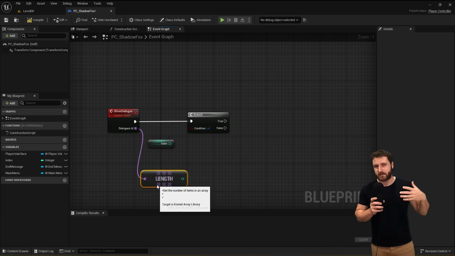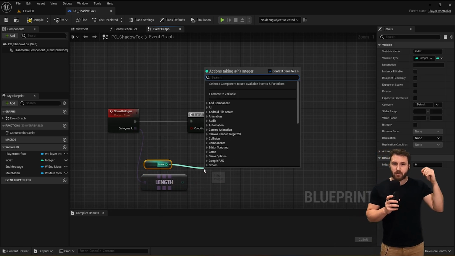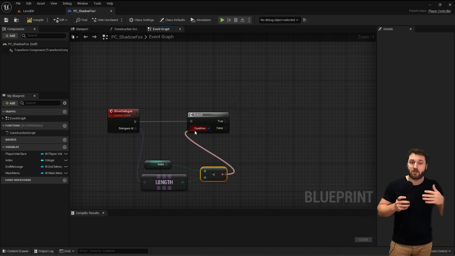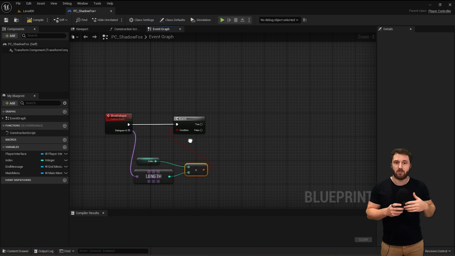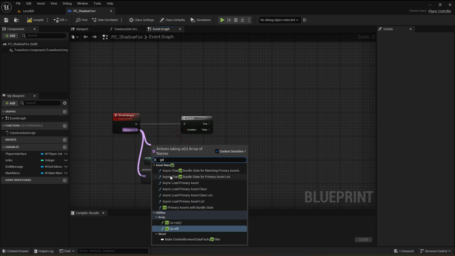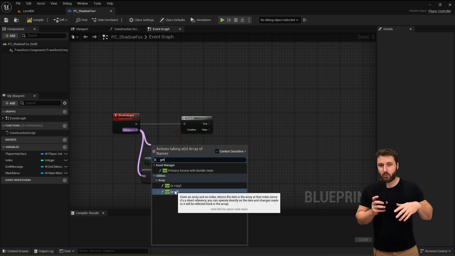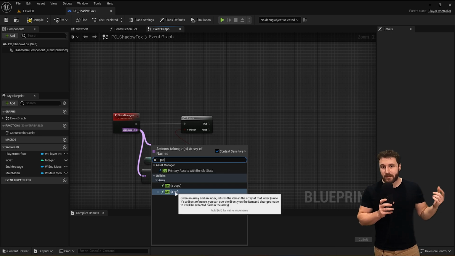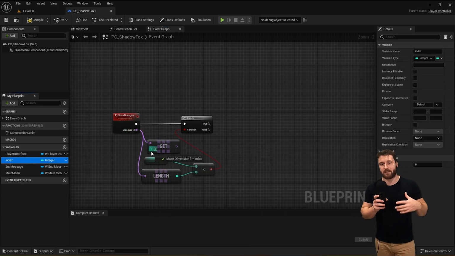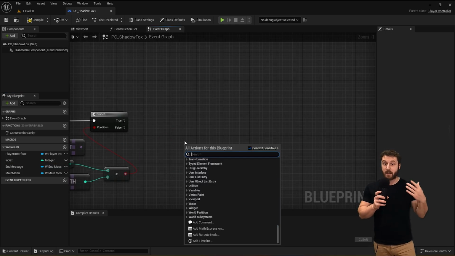If it's true, it means that we didn't go through all of the dialog in our array, so we still need to keep showing the dialog. And when it's false, we are finished with the array and we need to hide the dialog. We'll do a get on our array and plug the index into the get. And now we can use the get data table row to retrieve our dialog structure.